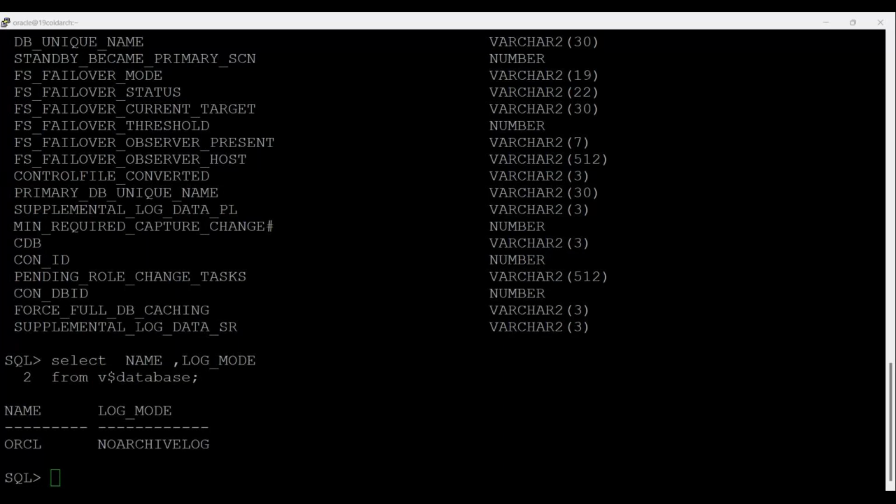So multiplexing of redo log files. What is the meaning of multiplexing? It means we are creating a backup, or you can say we are adding another redo log file in every group, and every group's redo log file we place on a separate disk.